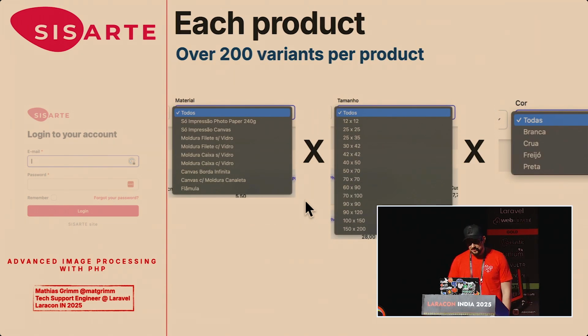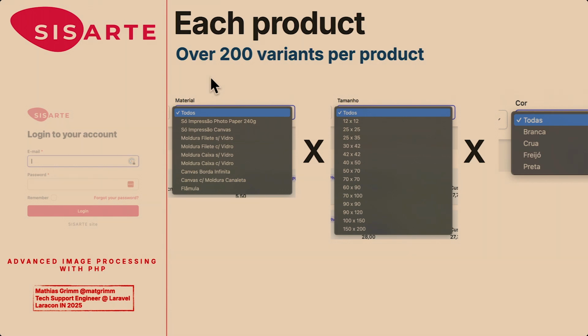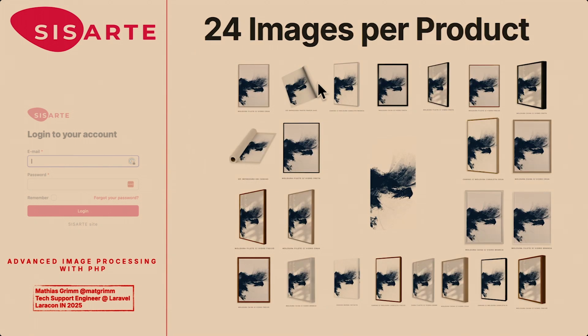So since she was doing digital art, she could sell in any material, like any kind of frame, any size, any color. So if you multiply all these possibilities here, for example, we can see the material. So she has a few options. Then on the size, a few options, and for colors, the same thing. So she could have over like 200 variants per product. So that's a lot. And on top of that, we actually needed 24 images per product, so we can actually display all the colors and the frame types.